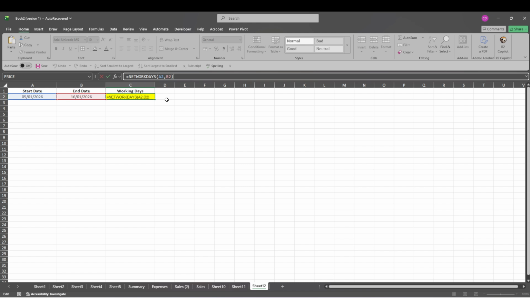Start by entering the start date and end date in your worksheet. Next, select the cell where you want the result to appear. Then type the NETWORKDAYS formula using this syntax. Equals NETWORKDAYS, open parenthesis, start underscore date, comma, end underscore date, and then, optionally, comma holidays, close parenthesis. After entering the formula, press Enter to calculate the result.